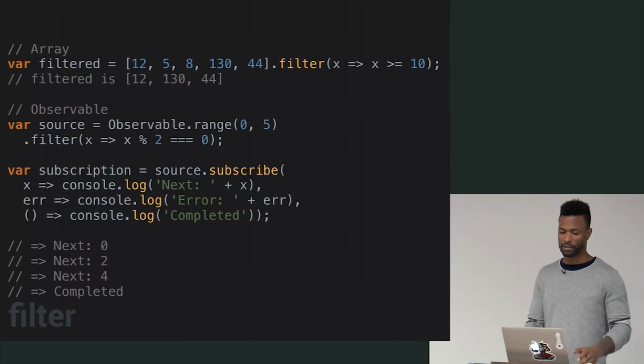So here's an example of how you might do that as well. At the top, that's how you would filter an array, right? Just call filter on it, boom. On an observable, it's pretty much the same thing. We have a range of the numbers 0 through 5, and we're gonna call filter over it to see if it's divisible by 2. Works exactly the same way. And then we subscribe to it.